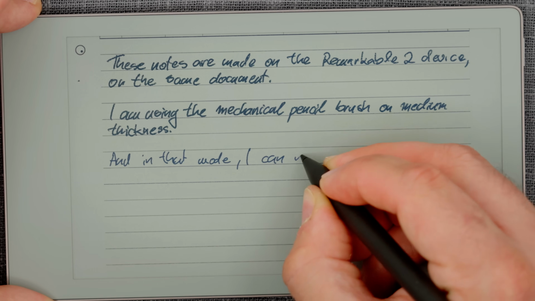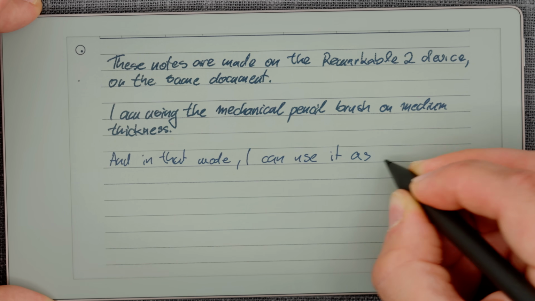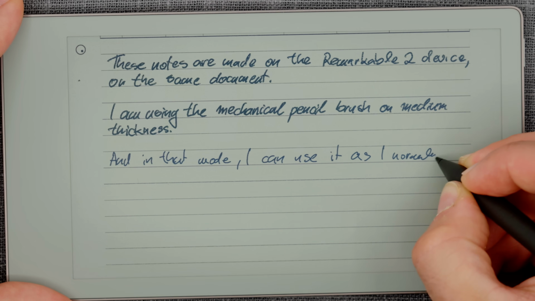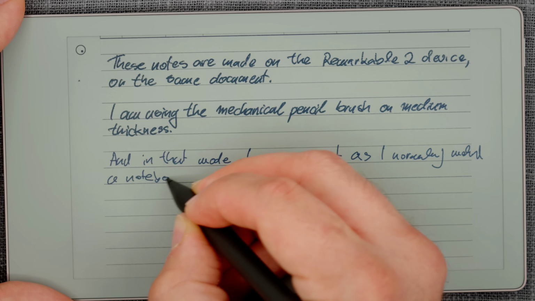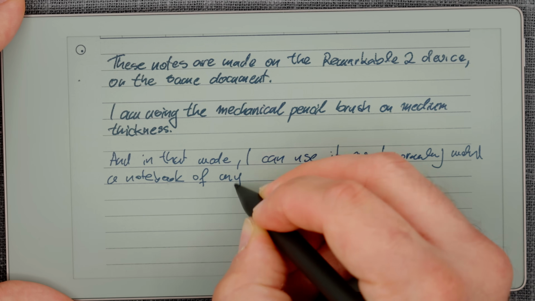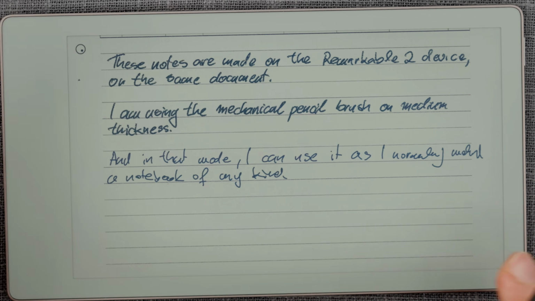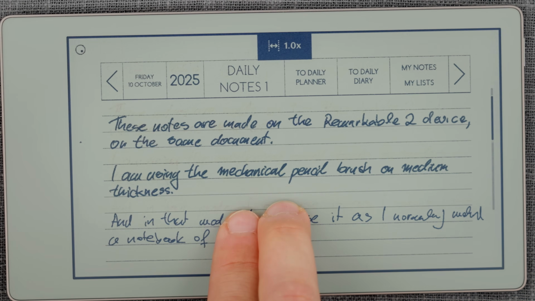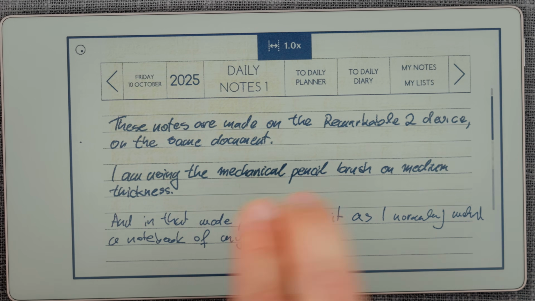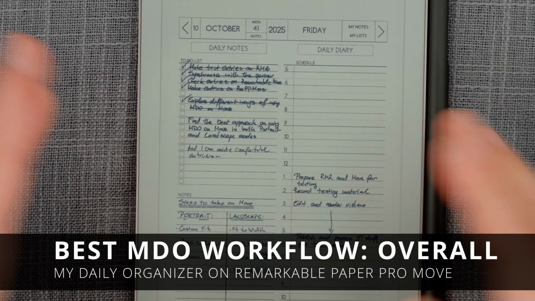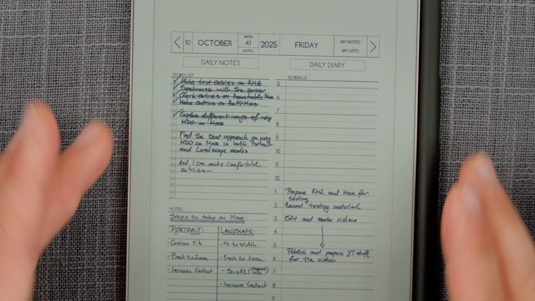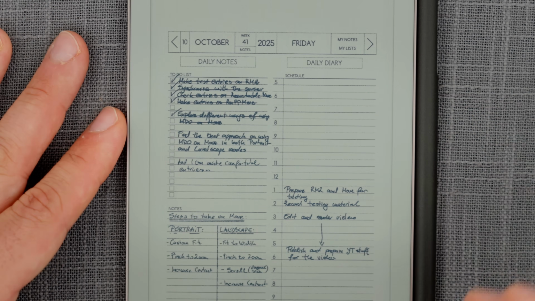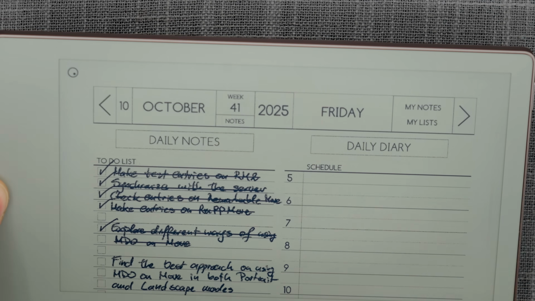I can use it as I normally would, a notebook of any kind. And that becomes really, really comfortable and really, really easy to handle and work with. The problem here is that once you do adjust the width, you are going to lose your set zoom. So the mode that I found myself mostly using is fit to width, because it will automatically go here when I need it to.